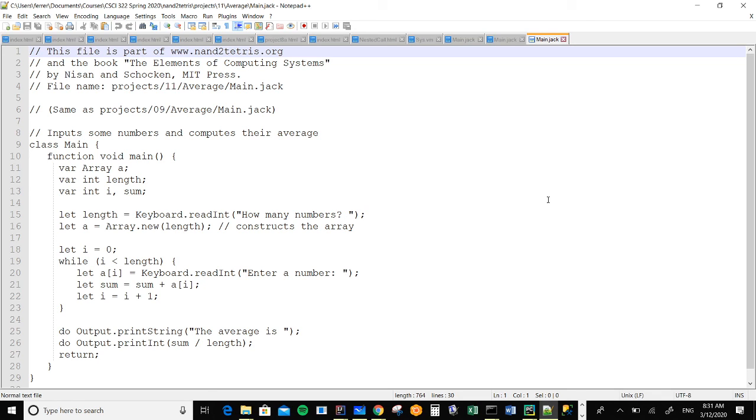By declaring this as a function, we're saying this is not attached to any particular object. This class is just where it hangs out, kind of like a static method in Java. Void is the return type, which is to say it won't return anything. And then main is its name, and it doesn't have any parameters.